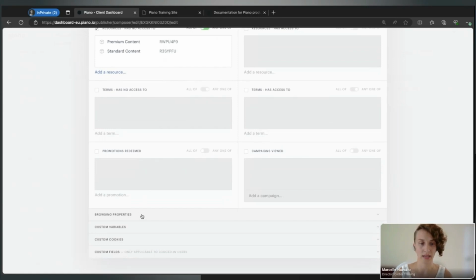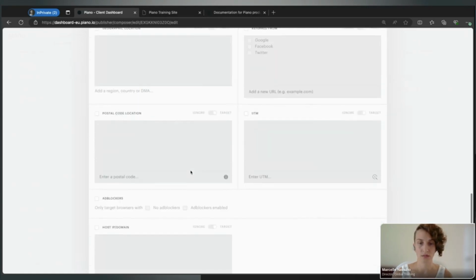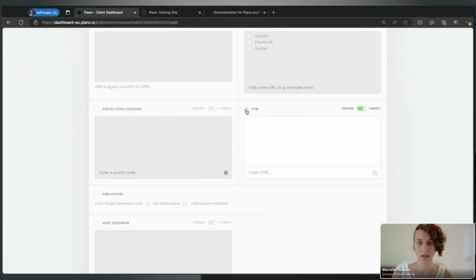And the way I'm going to do that is by coming into browsing properties, finding my UTM section, and I'm actually going to ignore the users that are coming from a certain UTM campaign that I've targeted, right? Both in my page targeting and that I know I'm going to target in another user segment. So for this, let's see, I need to ignore a specific campaign. So this is going to be campaign. The source is piano and the medium is email.